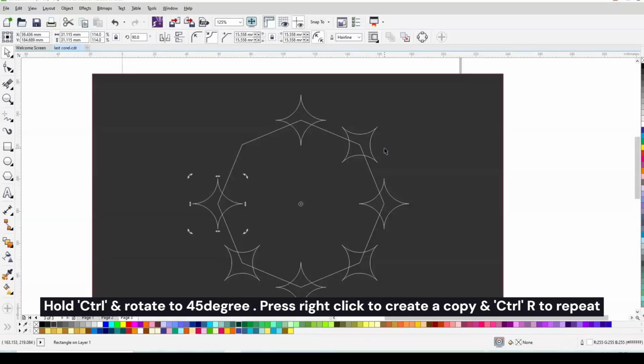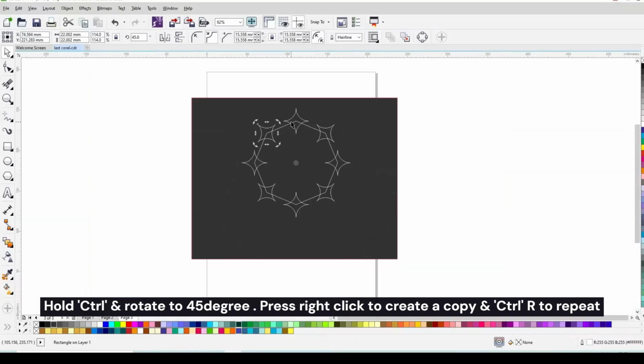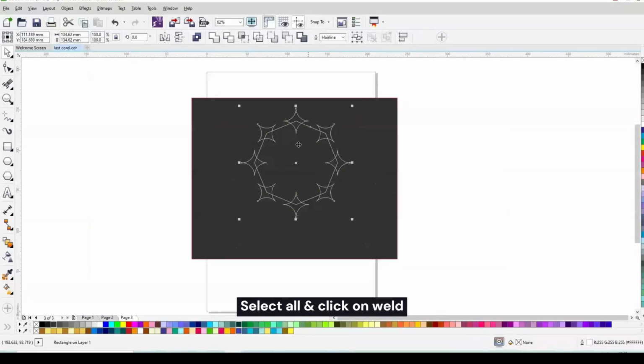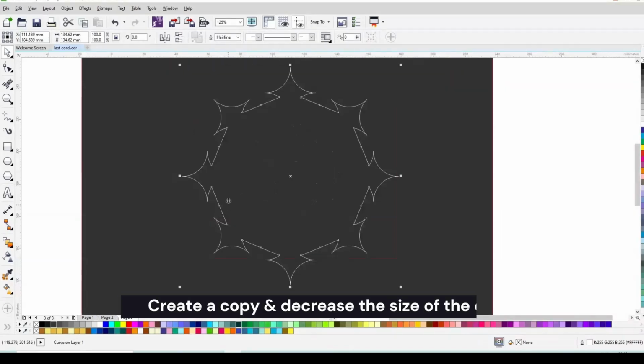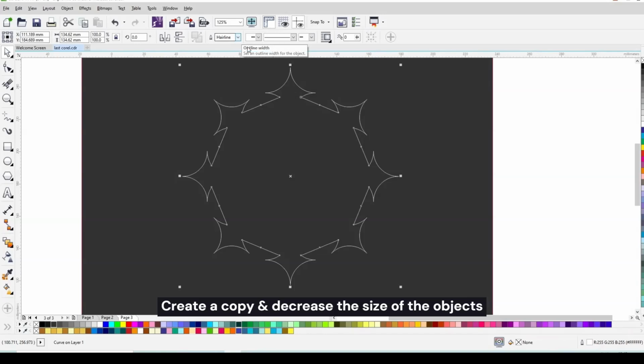Press right-click to create a copy and Ctrl-R to repeat. Select all and click on Weld. Create a copy and decrease the size of the objects.